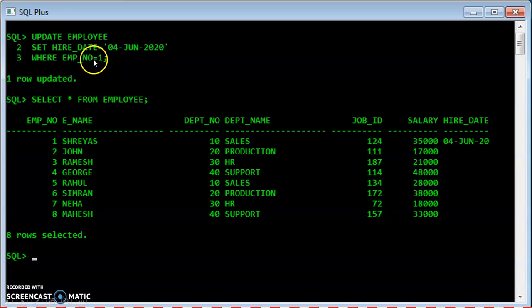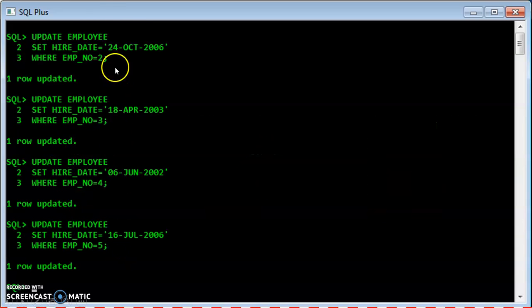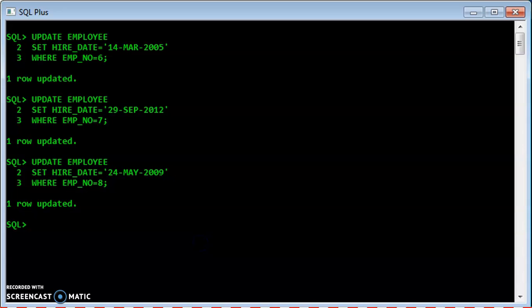So for employee number 1, the hire date is 4th June 2020. Select star from employee. It is showing me the date, 4th June 2020, for this particular employee number 1. So this has been updated. Similarly, I have written the update command for all the other employees, up to employee number 8.